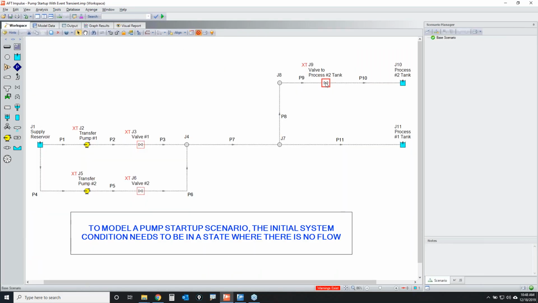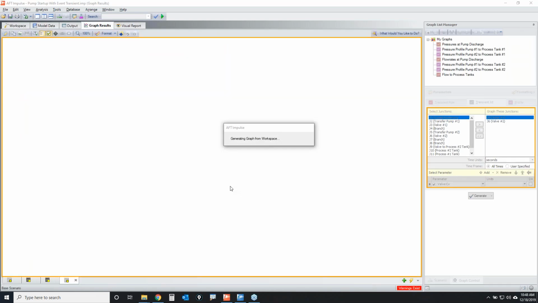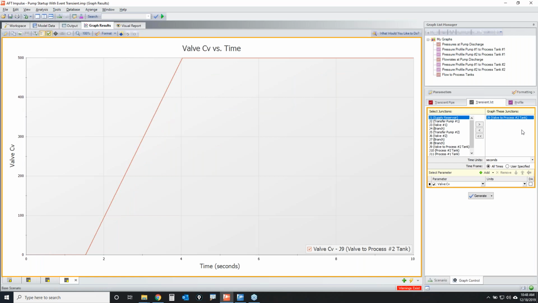Last, let's take a look at the final valve that leads to process tank number 2. If I do a transient CV graph for that valve here, you can see how nothing happens for the first 1.5 seconds, and then you can see where the valve starts to open, and then it's fully open within 2.5 seconds there.